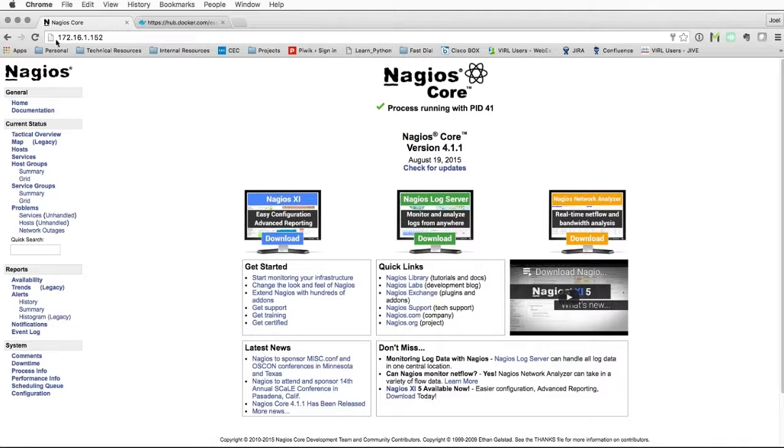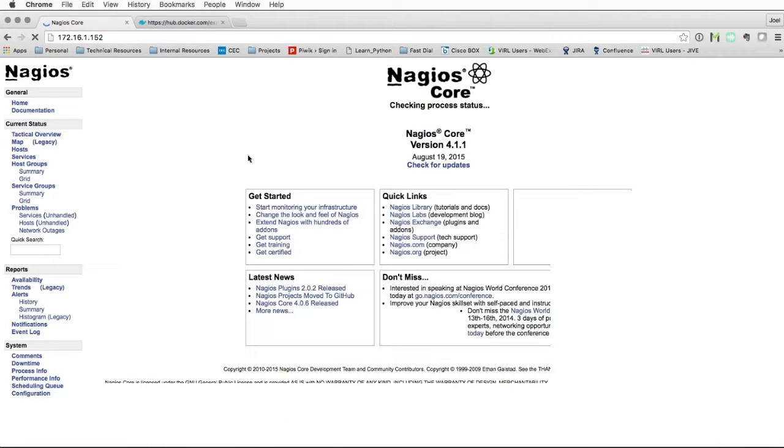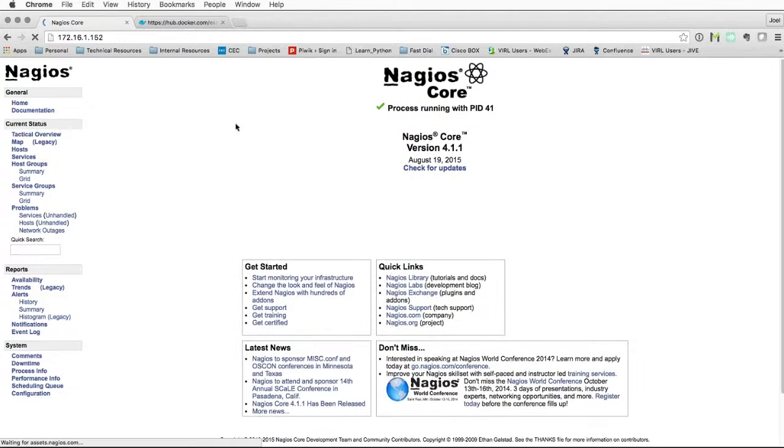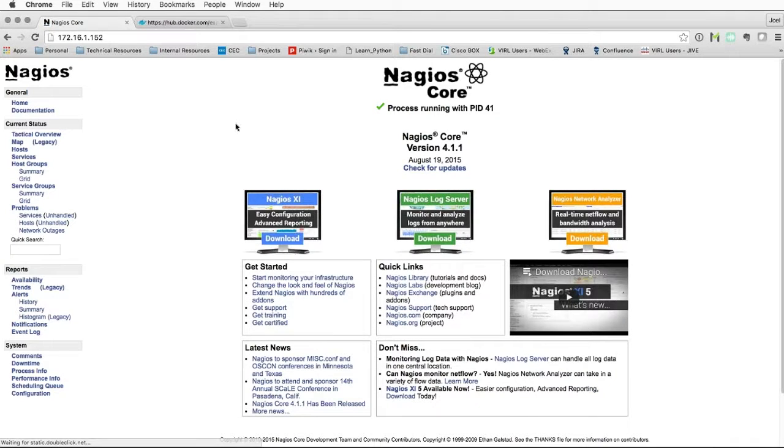So here it is. I'm now pointed to 172.16.1.152. So this is my Nagios instance that's actually sitting on that host. So all I did is I didn't have to spend time setting up Nagios. Okay, so I can use the Docker recipe, the Docker file, to effectively set up and provide for me much more readily and easily an application like Nagios that I want to then have running in my environment.